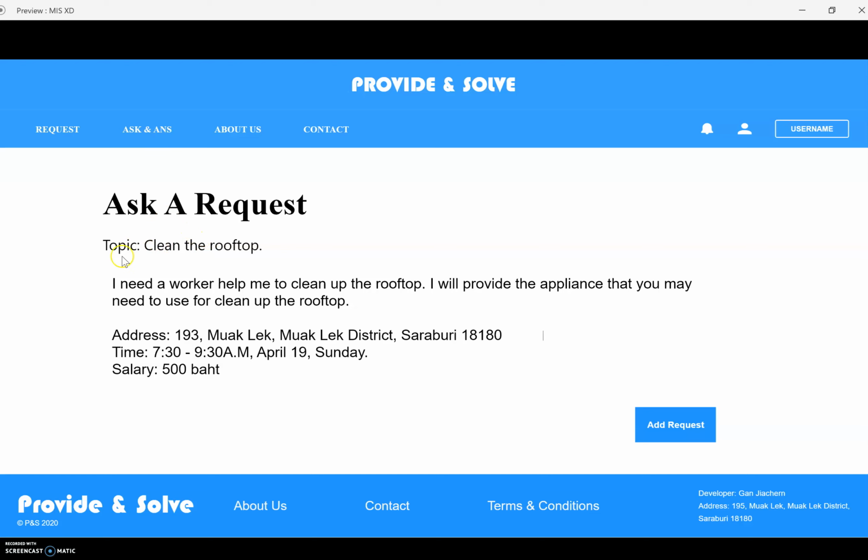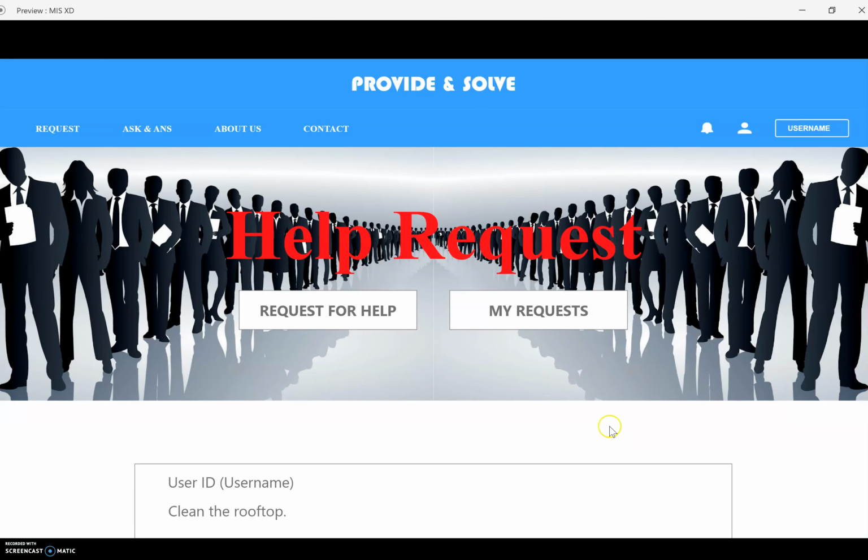I have given an example here, which is clean the rooftop. The topic is very important because when you post the request, we will not show the details at the request because we want to protect your information. So the other user cannot see the details that you posted because here have the address, type and the salary. Most of the thing is privacy, so we will not show it to other users. But we only show it to the worker, so that's why we need to have the topic. So now I type the topic, I type the details, everything, I add the request.